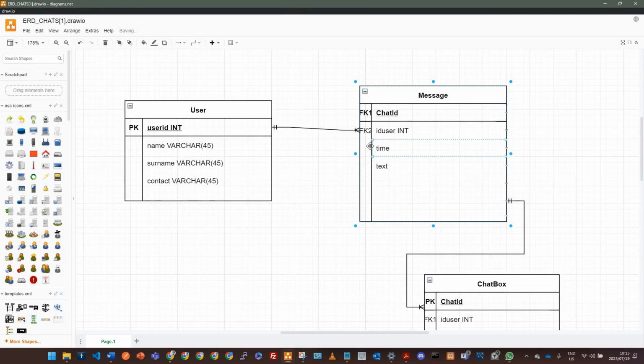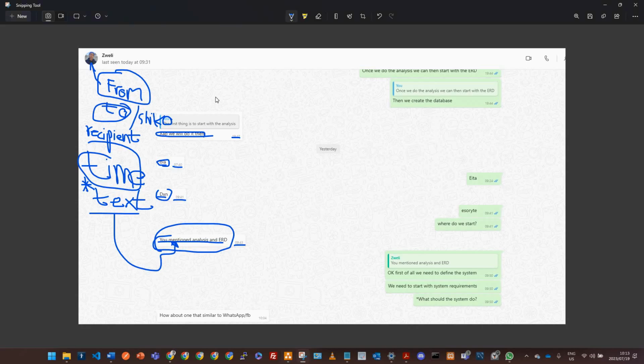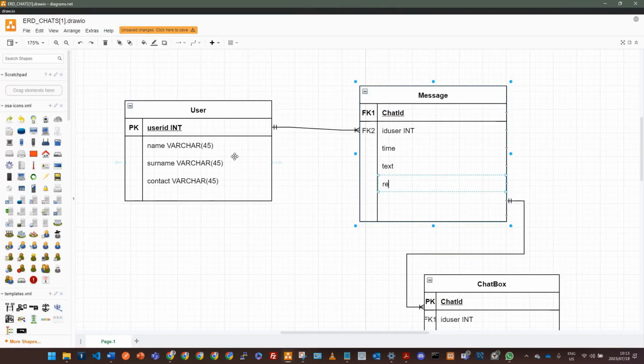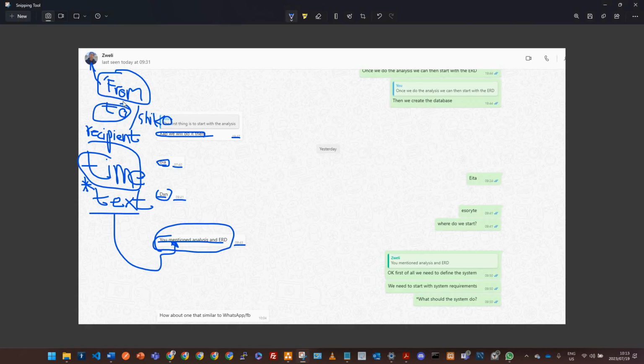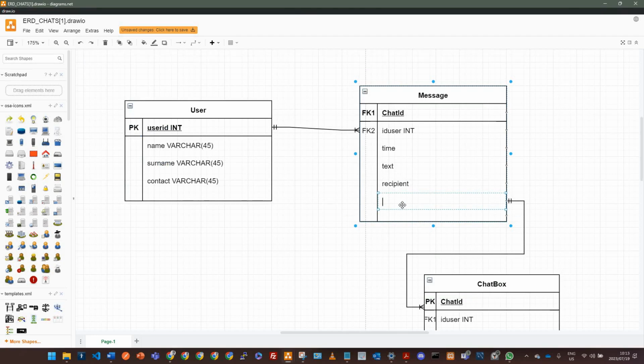We already have time, but another thing that is missing here is that we don't know who the message is going to. So now we need to have a recipient here, right? We're going to say recipient. And also we need to have a from. The message is coming from somebody. So that from, we're going to call the sender. Who's the sender of the message? Who's the person that sent the message? And this is how it's going to look.